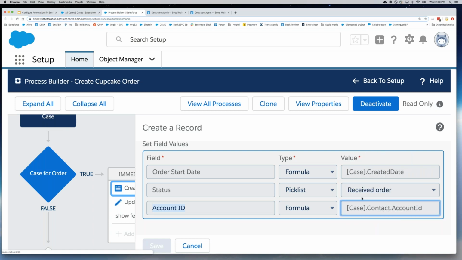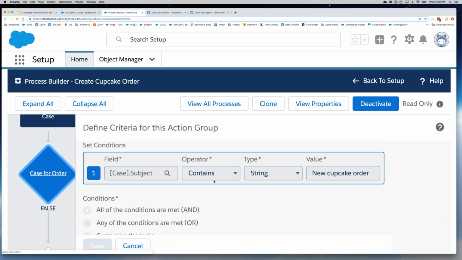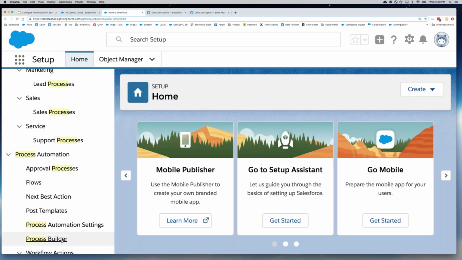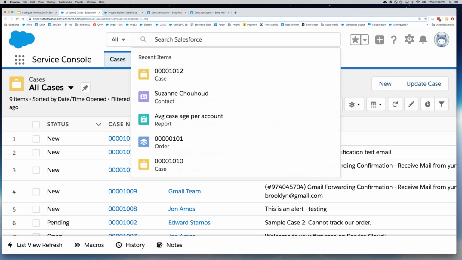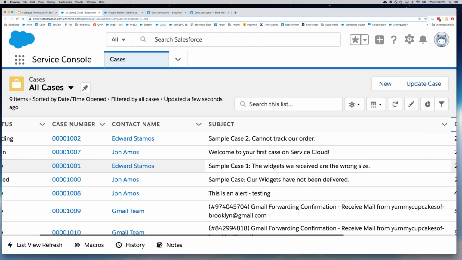So I have 3 actions being performed as part of this process. And this will happen if the first is evaluated to true. If subject contains new cupcake order, then those 2 things will happen. An order will be created. I'll update my case. So let's give it a quick test. I know it's a little bit different than workflow rules, but just so you can see how it behaves, we'll go ahead and go back to my console. And I'm just going to sort this by oldest first.